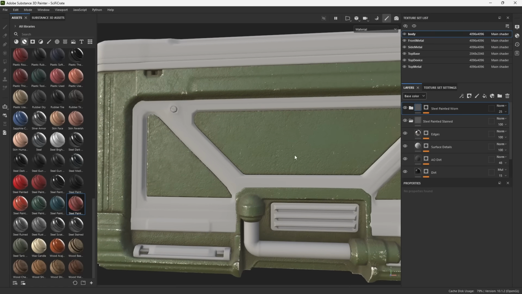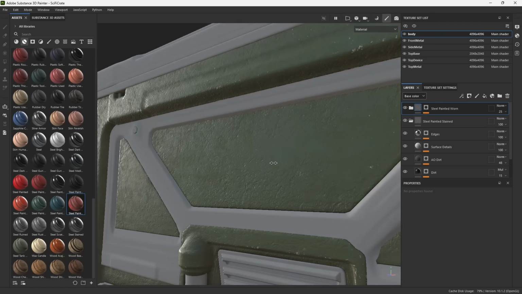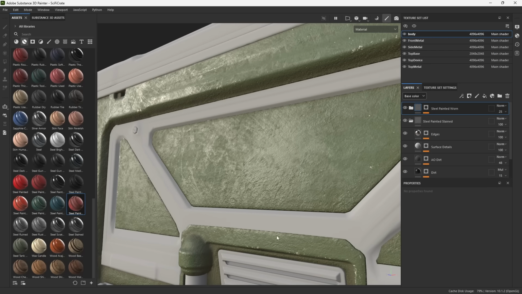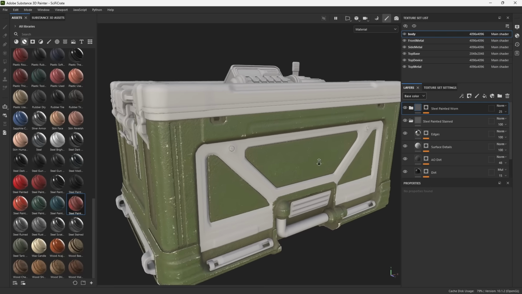Okay, so now this is giving a really cool effect, especially if I get the angle right with the light. This is before and this is after. So it is giving a much more worn out, realistic look to the entire crate.